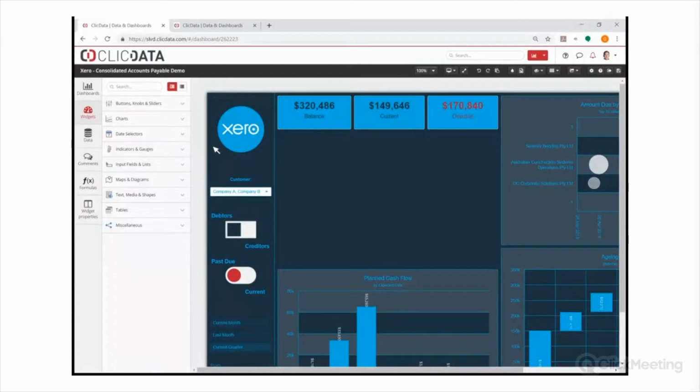It's all drag and drop. All the colors and formatting can be controlled by the user, and you can set up the dashboard look and feel exactly to your requirements.